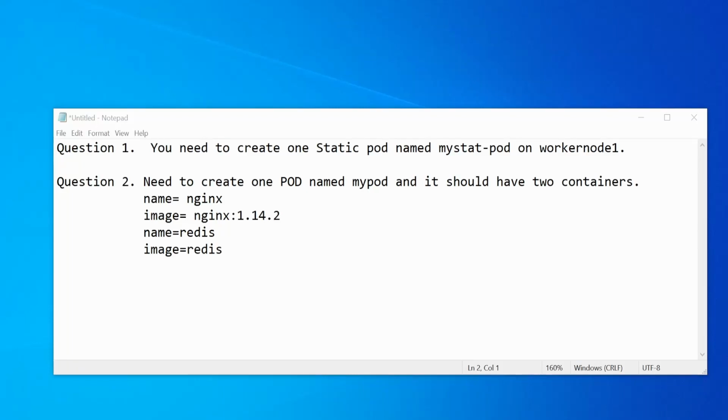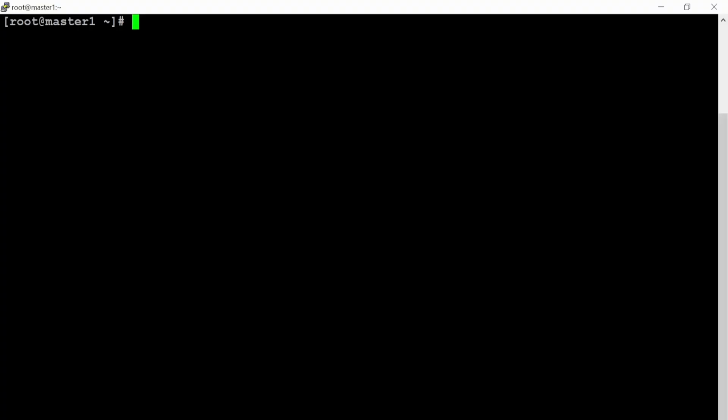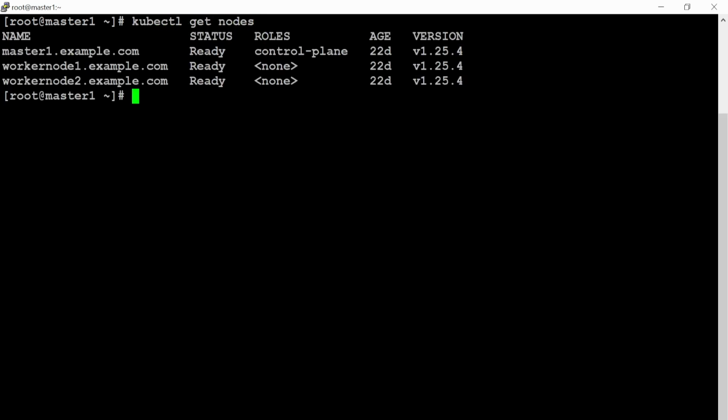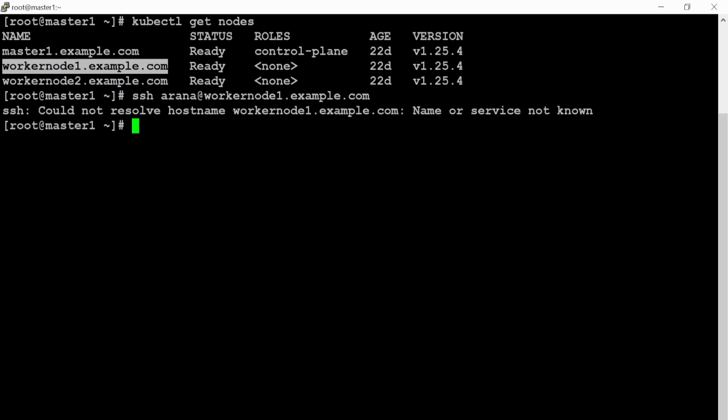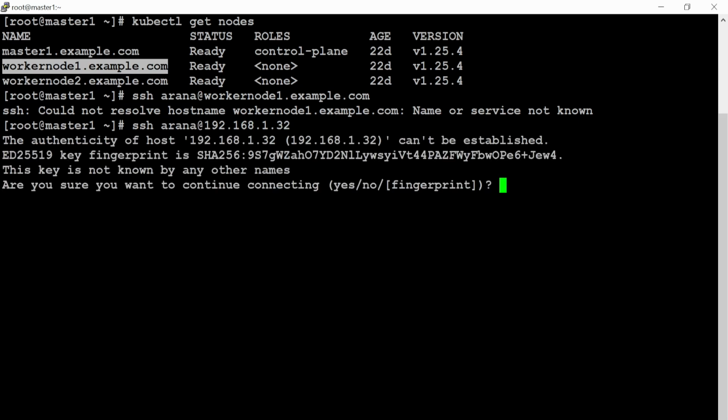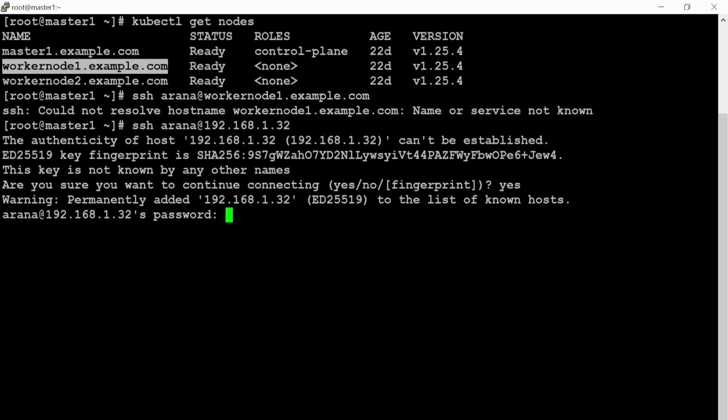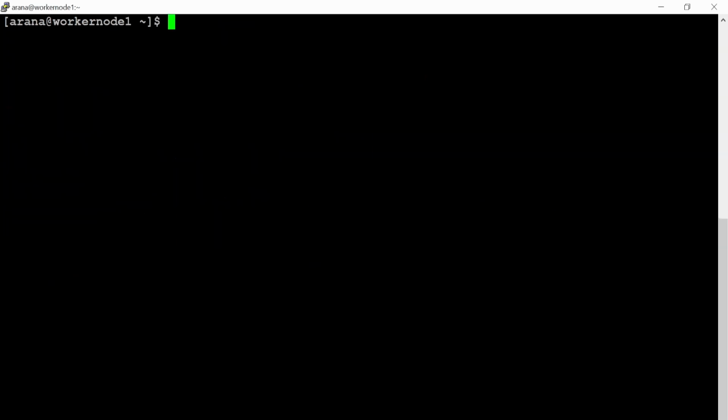In the CKA exam, it will ask you to create a static pod named MyStatPod on worker node 1. So first you need to log in to the master node and check kubectl get nodes, and there you will get to know that this is my worker node 1. So log in to that as the root user. For me it is not resolving the name, no worries, 192.168.1.32. Now I'm logging into worker node 1.